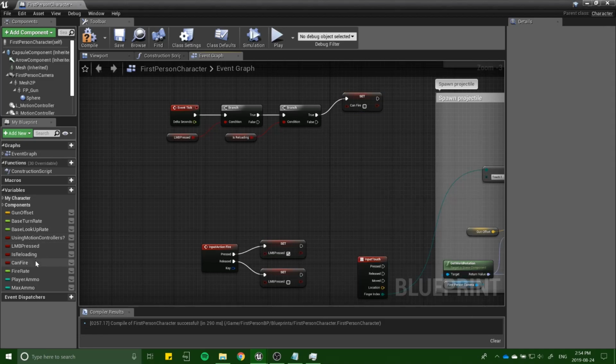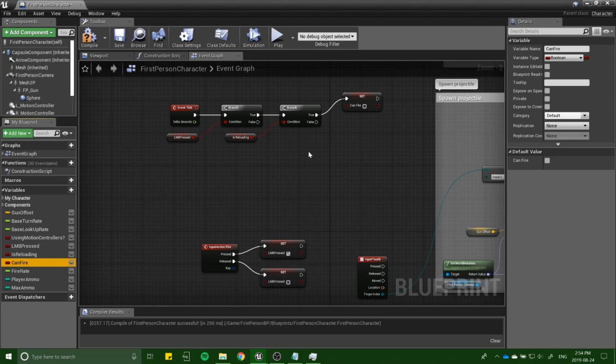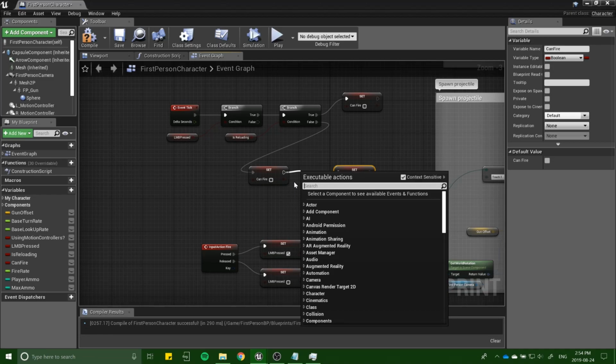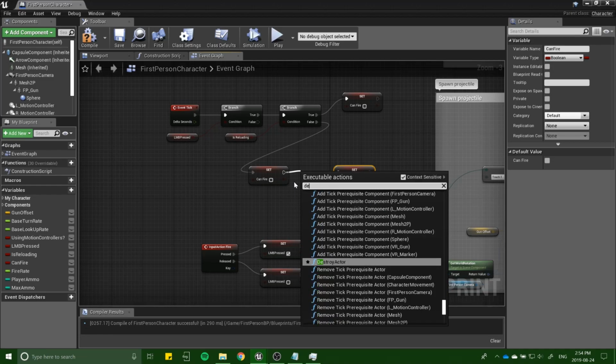Actually, we're going to grab another can fire. We're going to set it. Control W. We're going to need 2 because this is where we're going to set up the fire rate. So we're going to attach one to the false, and then pull off of the first one, and we're going to need a delay.